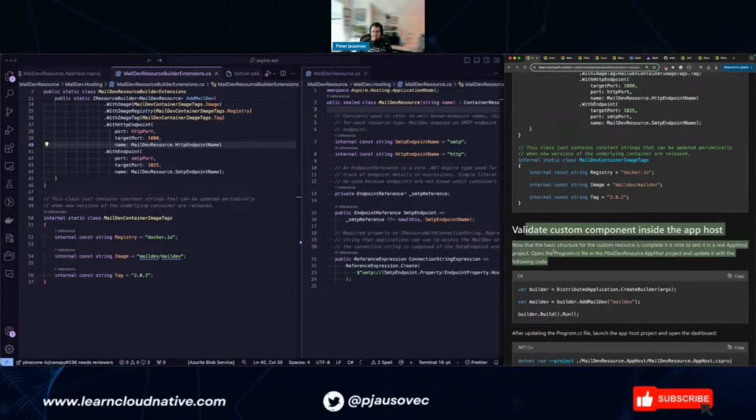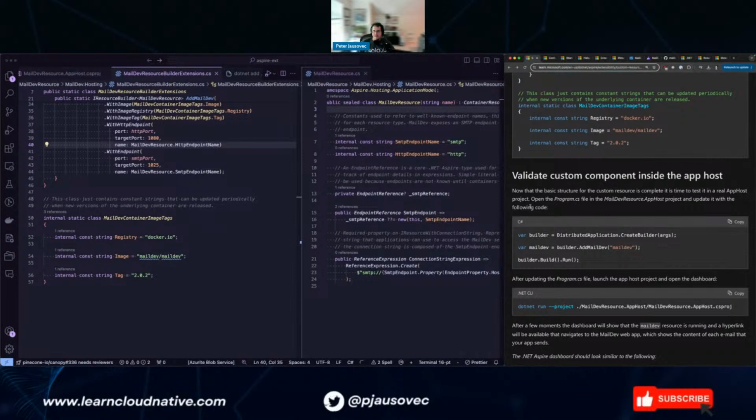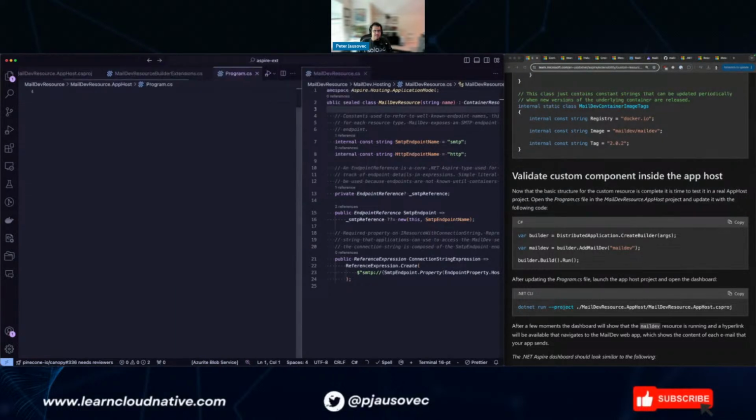Now we can validate. Oh, we're almost done. Now the basic structure, we have it there. It's time to test it. So open the program.cs. Whoops. Let's try program.cs. There's only one. And this is in our resource app host, updated with the following code. So this is the same. Oh, okay. So we're just basically adding this, right?